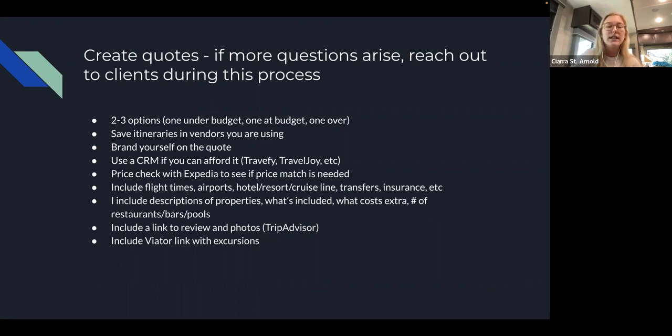The other thing I always like to do is price check in Expedia to see if I need to price match it, because most of the time I have found that the prices I find are better once I've included insurance and all of that. I'm getting them more value for less money, or maybe just a tiny bit more money, but they're getting a lot more for it. But on occasion, I have found that if they were to go look at Expedia, it's going to be thousands of dollars cheaper.